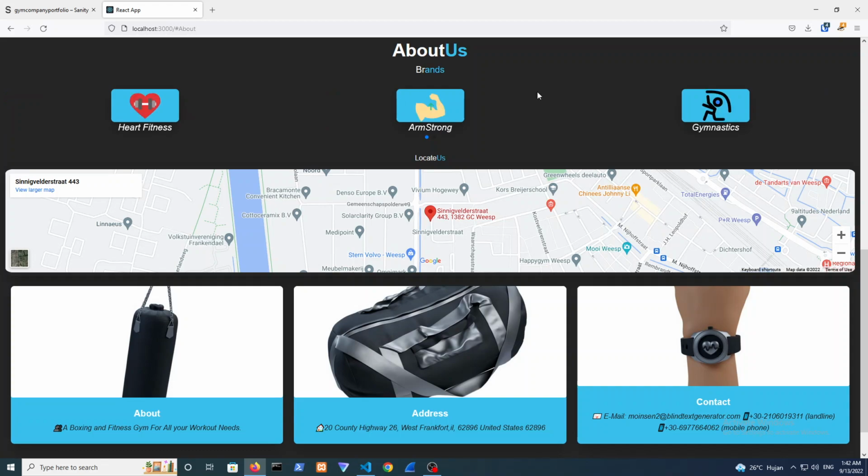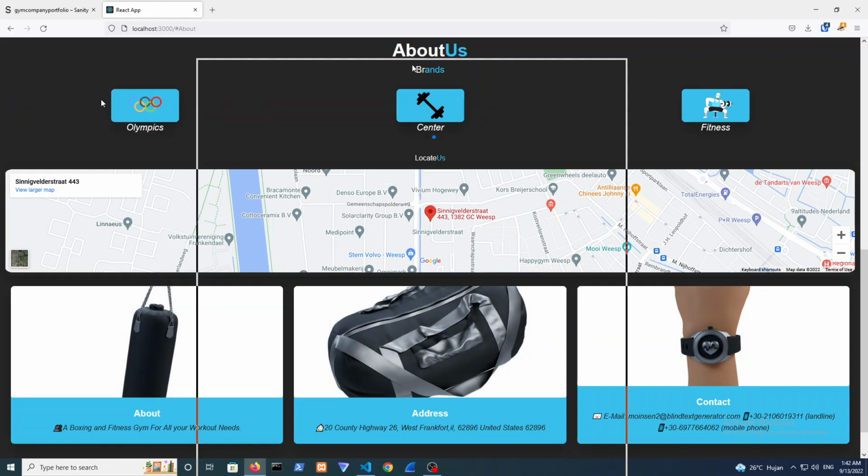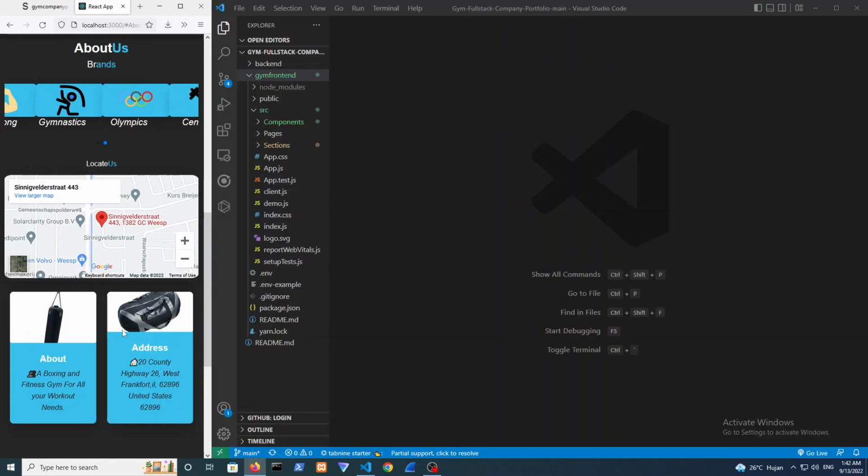So we're going to be doing three things, basically three components: a brand carousel in Swiper.js, a Google Maps embedded map, and AboutCards. Okay, so that is what we're going to be doing today.